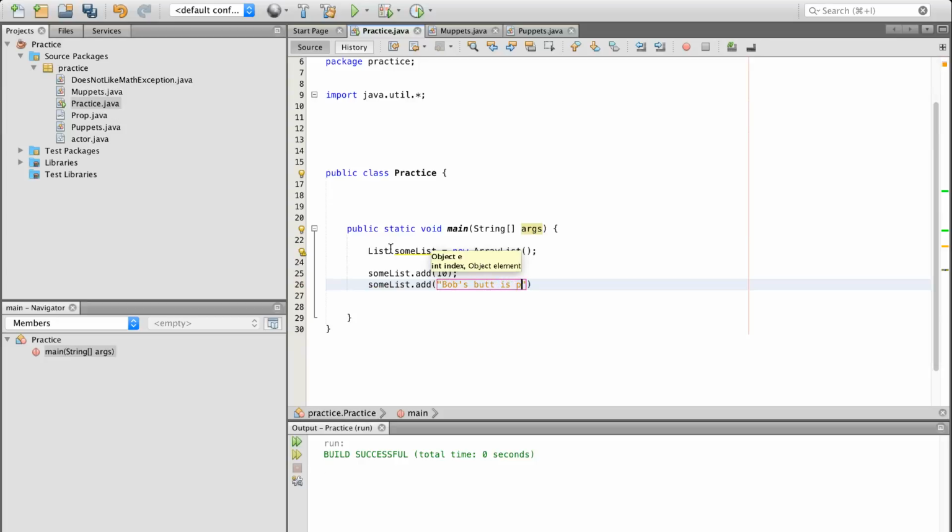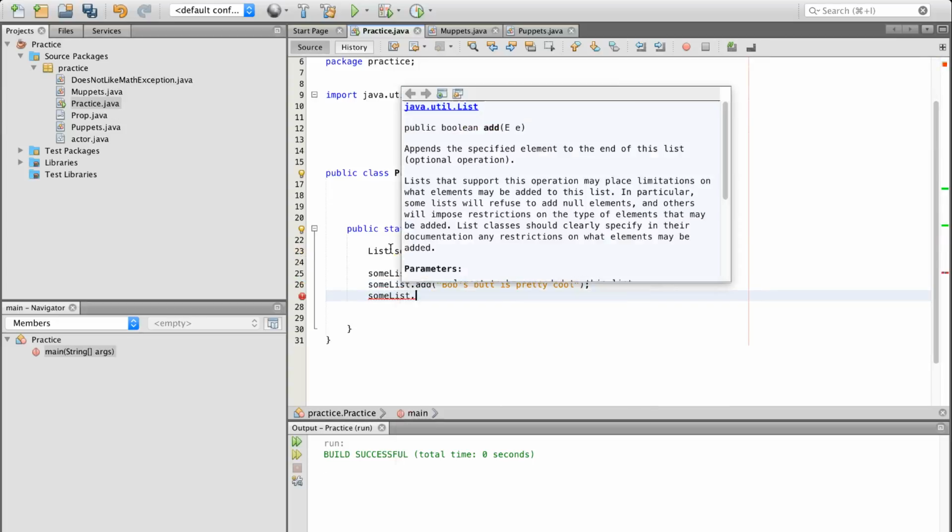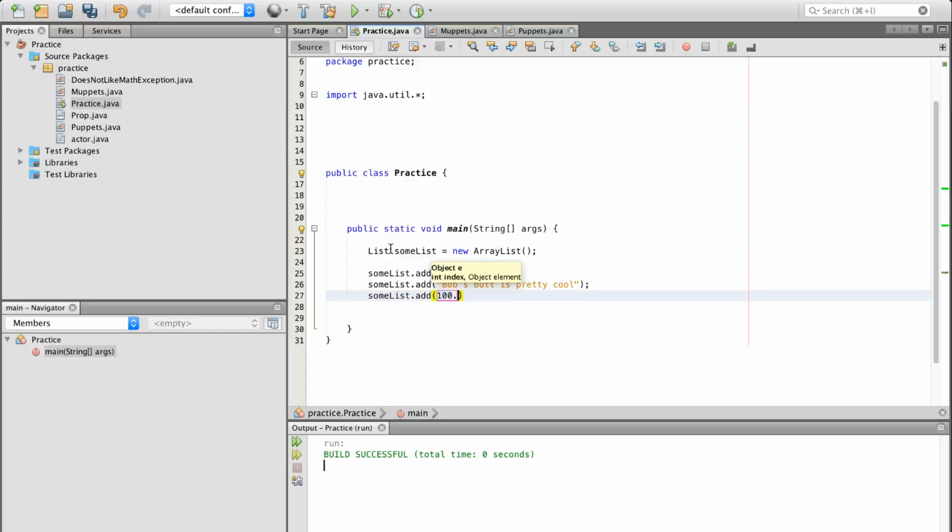We could have "Bob's butt is pretty cool", if you think so. Semicolon there, someList add 100.8, all that other stuff there. We can see this is pretty neat. We could hold different data types. We could have the string object in there, "Bob's butt is pretty cool", obviously.